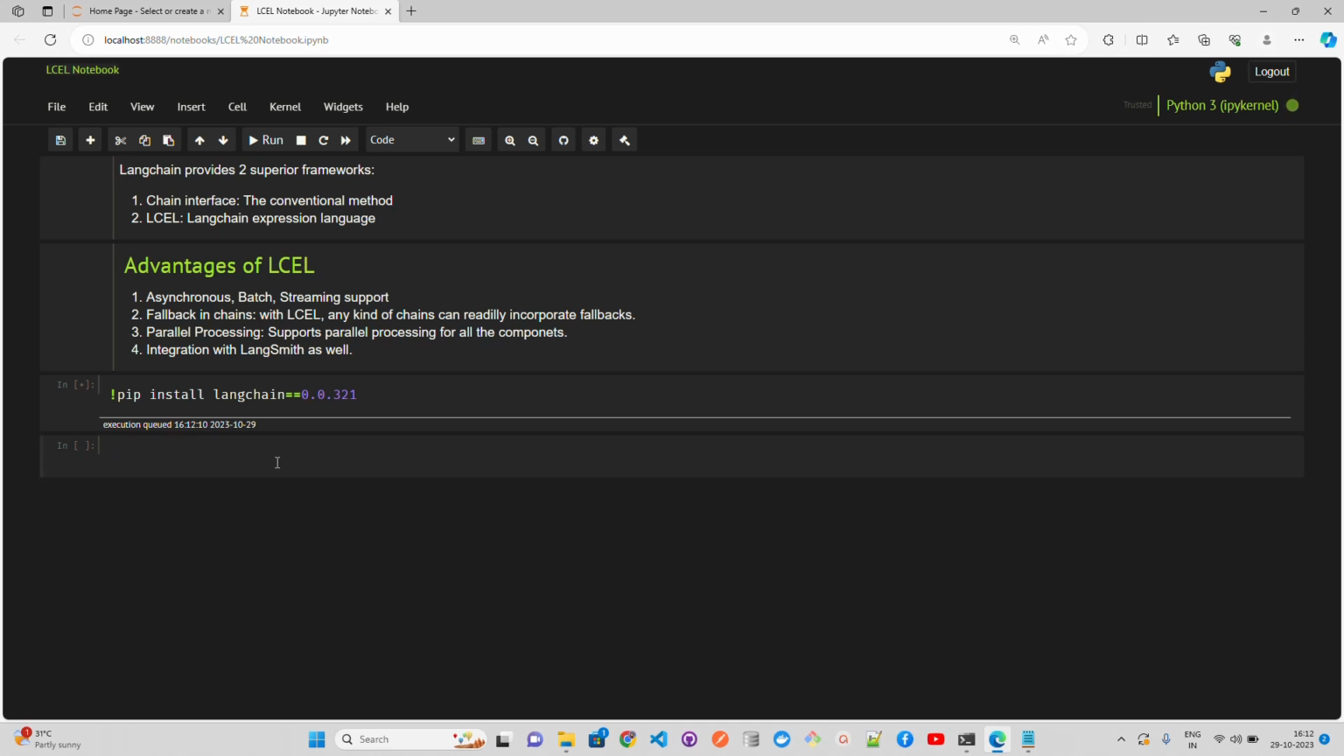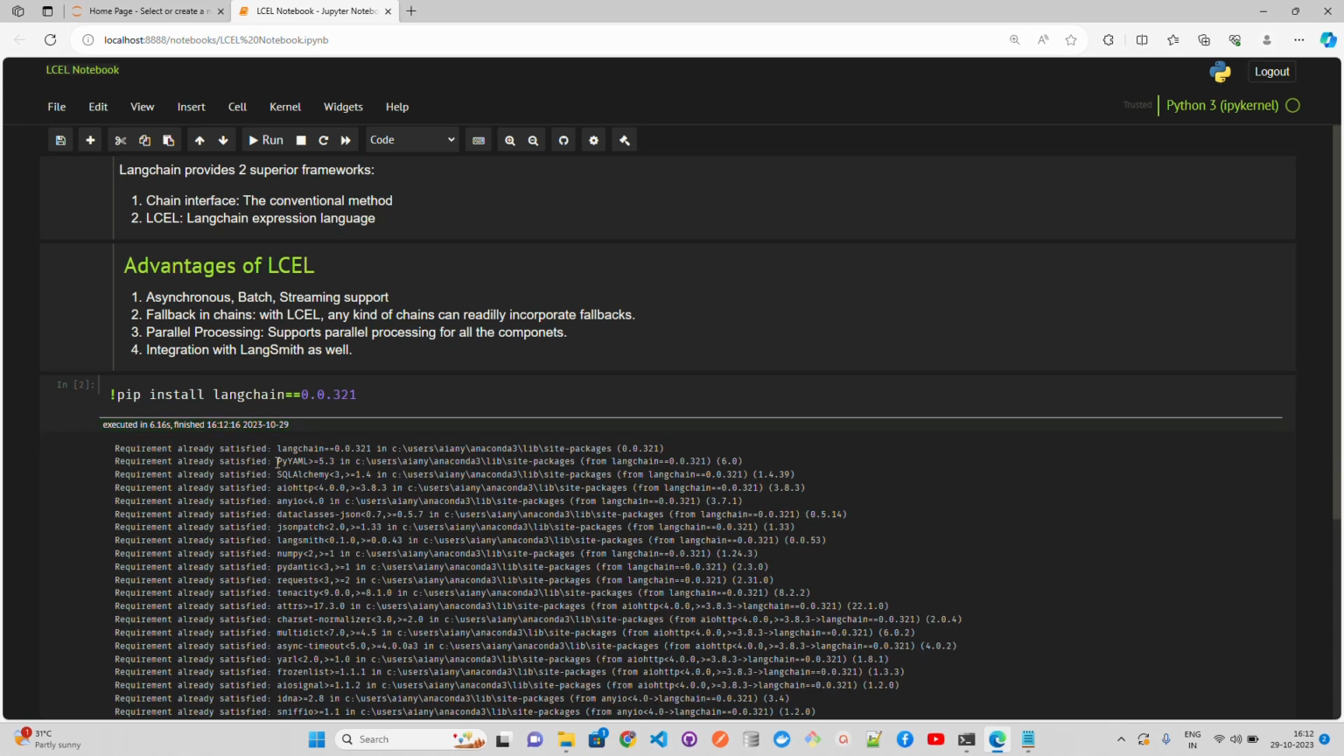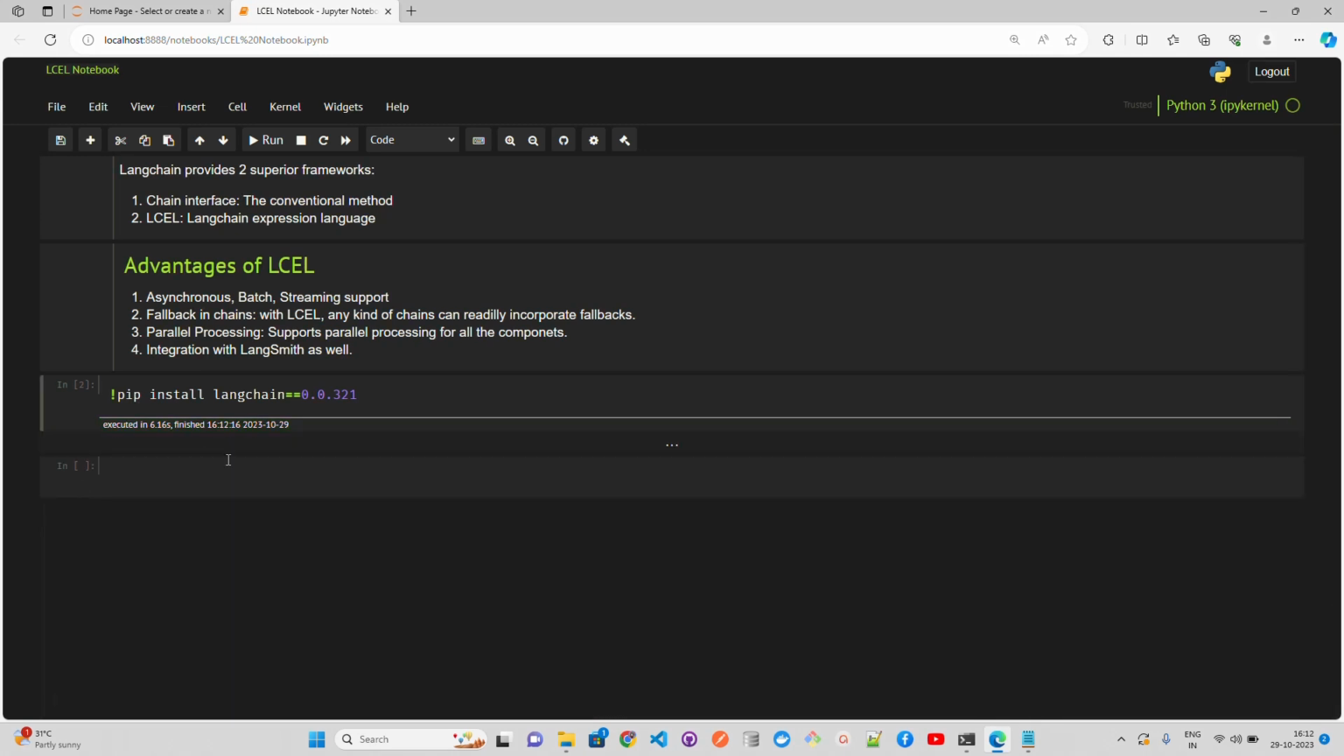Now I already have installed this particular version of LangChain, so I'm not going to do it again, I just wanted to show you. Now let's do some markdown.